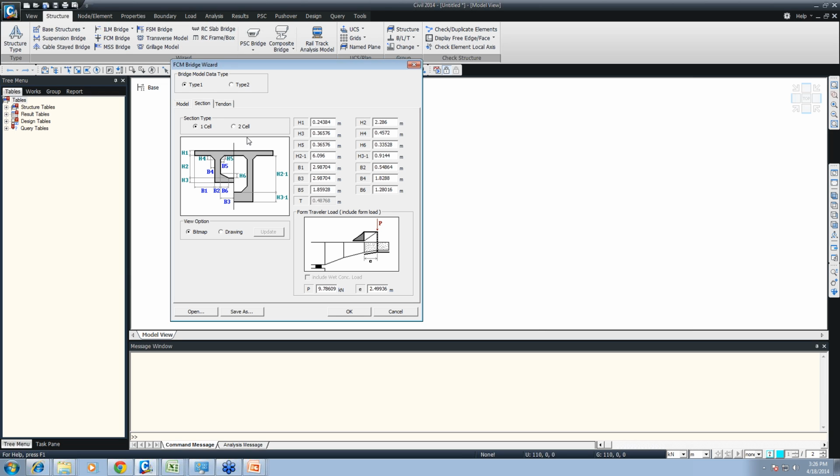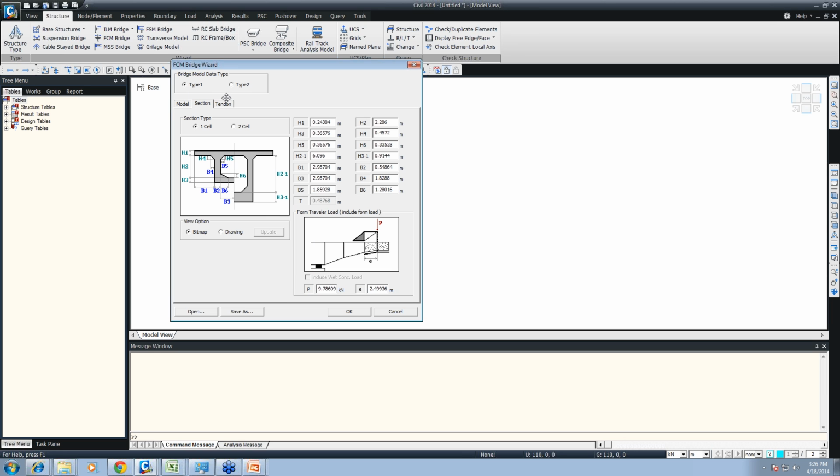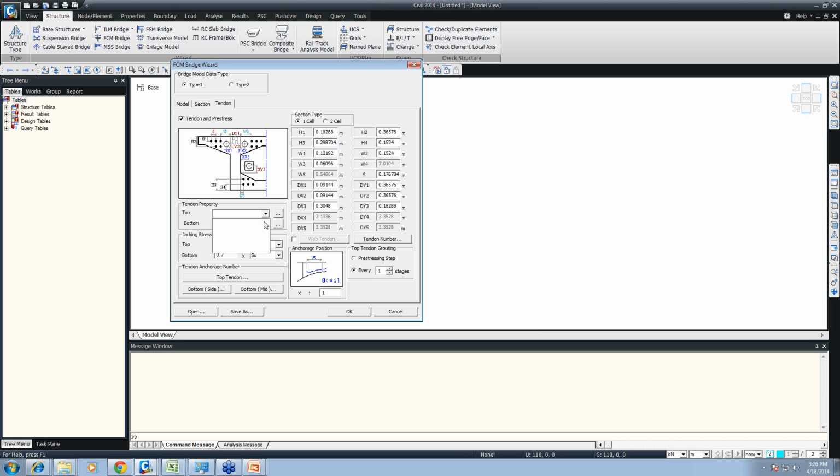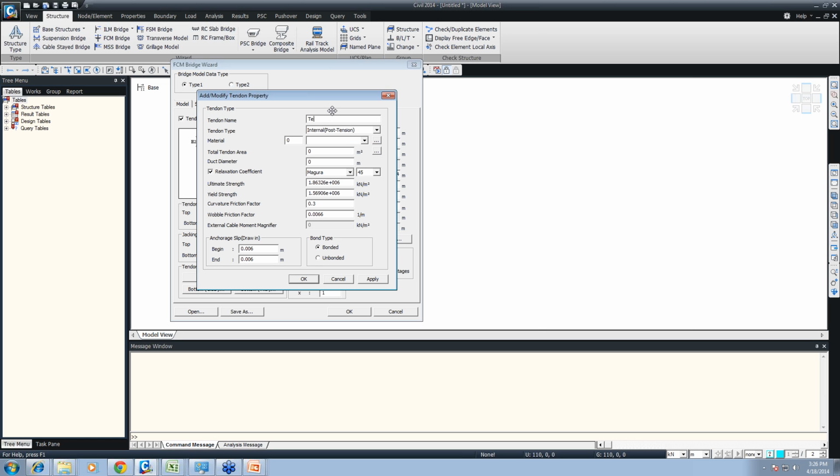Then we can choose the section directly from here, or you can create your section here, or you can go for type 2 and import your own section. Similarly, for tendon property, you can define your own tendon property. You can add a tendon property, duct diameter, suppose, yield strength.